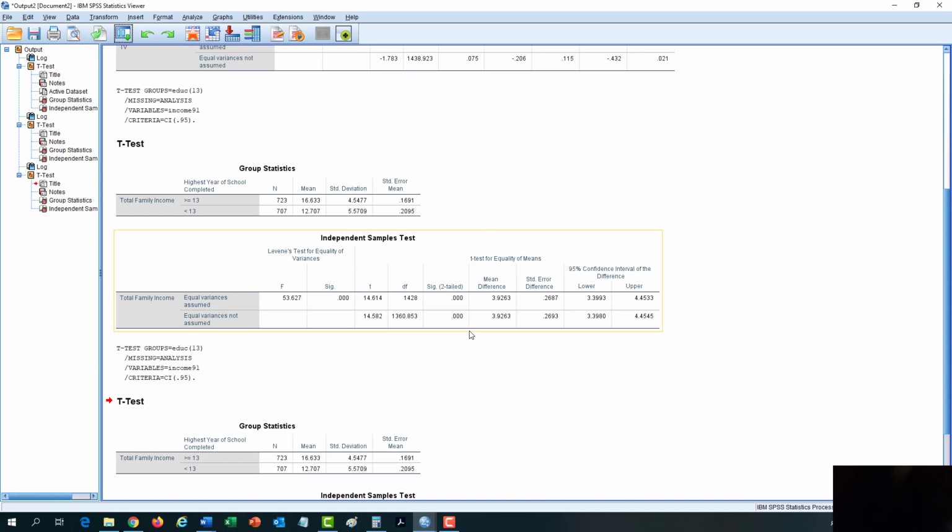And here's our two tables, okay? The highest years of school completed groups are less than 13, so that is a high school education or less, and 13 years and up. So that is beyond high school, anywhere from 1 year of college to a bachelor's, master's, and PhD. And here are the two means, right? Look at the difference here.